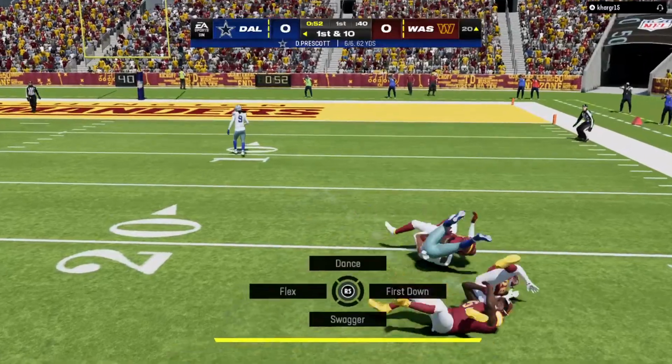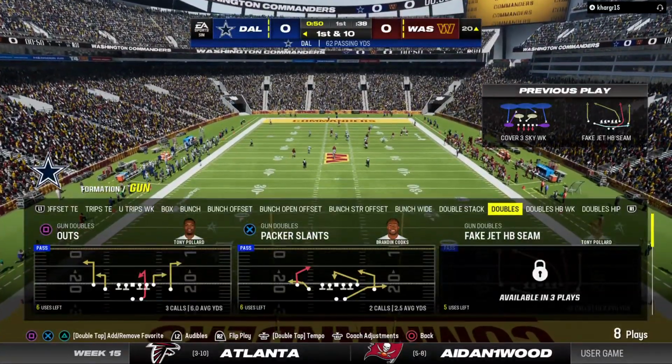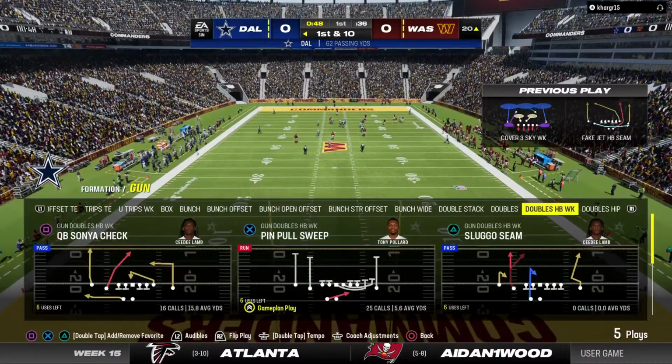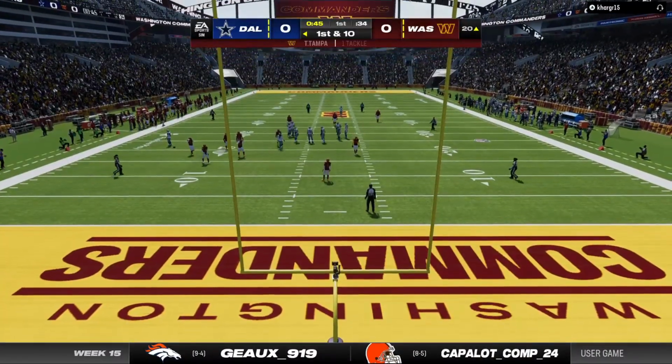That's got this one complete to Pollard. And they're going to have another 1st down here as the tackle's made at Washington's 20-yard line. A really nice gain of 25 yards. Touchdown, Cowboys.